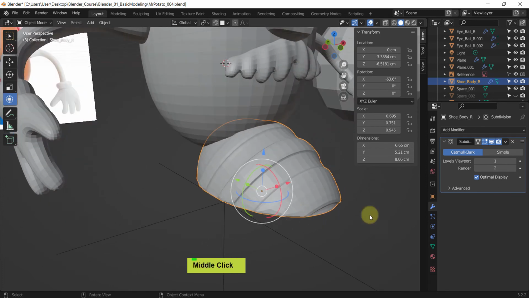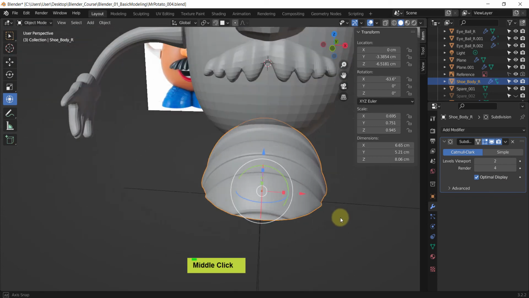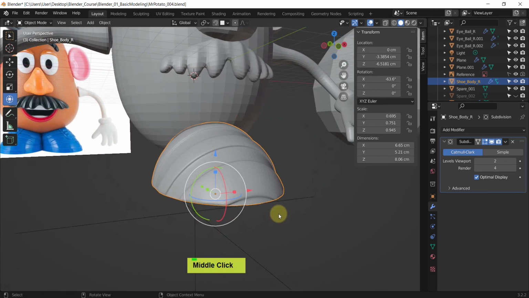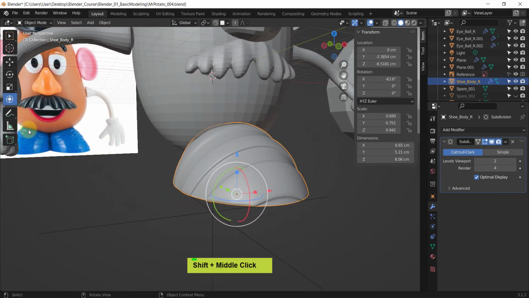Alright, so going back. Now what do we need? In the viewport this should be at 2, and in the rendering this should be at 3 to 4. That's fair enough, and it's quite smooth enough. Alright, we need to add the sole, and we need to add the laces part. This is just simplified stuff.